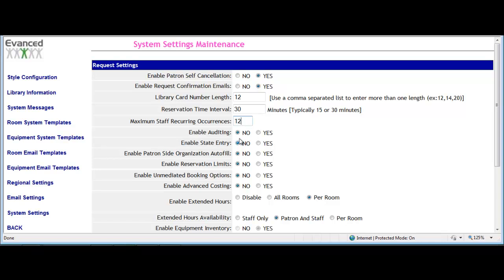Going down the list, we have enable auditing, and it's a yes/no question. I highly recommend turning this to yes. What this will enable is anyone entering or modifying a reservation to sign their work by entering their name or initials.